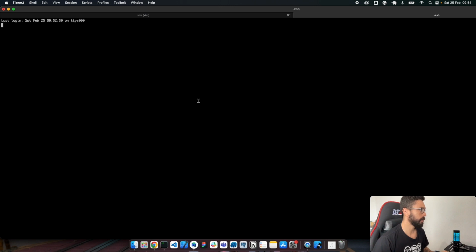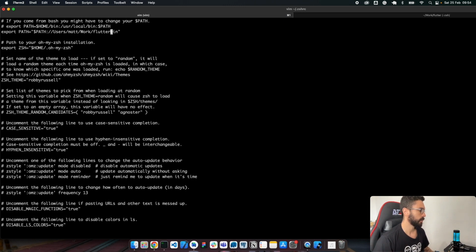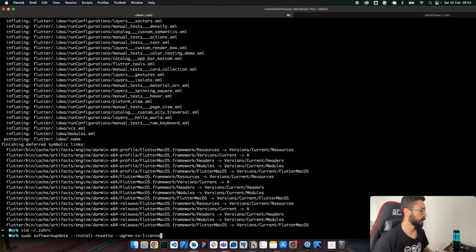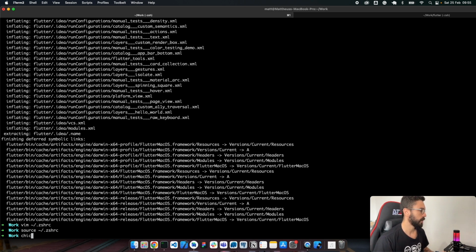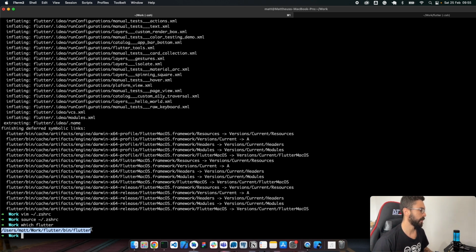Now let me open a new terminal window here. Go inside work Flutter, then type print working directory. Let's copy this, paste it here. Okay, let's remove this slash, add one here. Now let's save it. We should reload our file. So okay, now if we try which Flutter, we have the path here.